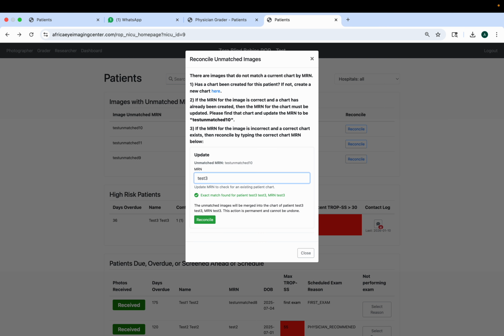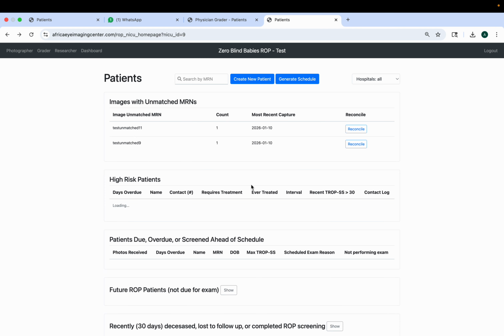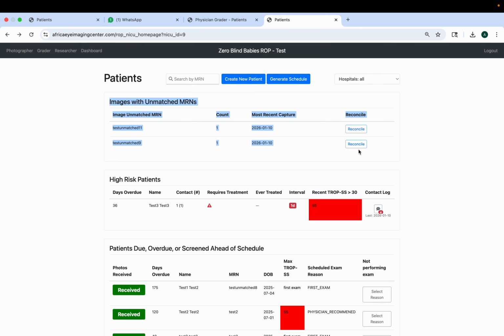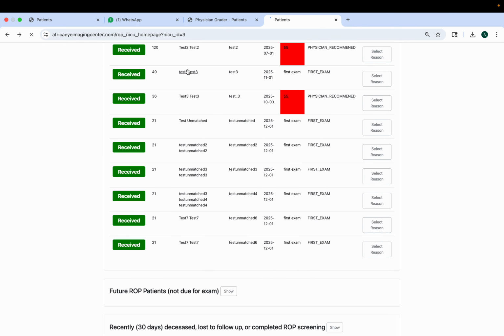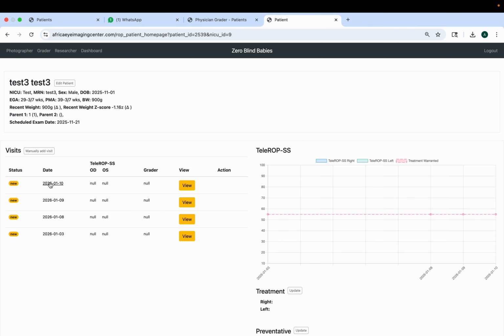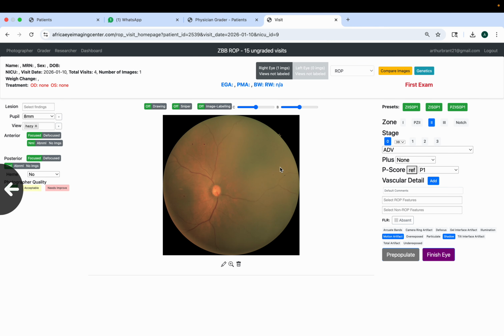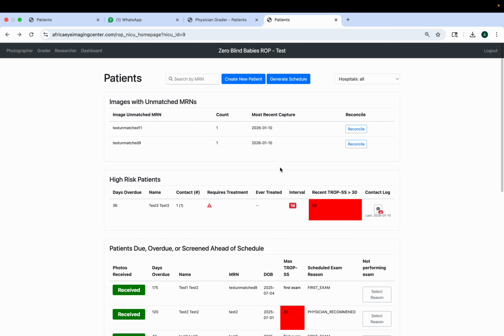And we type test 3. It says that that's an existing MRN. We click reconcile, and now there's no longer the test unmatched 10 mismatched images. And when we go into test 3, we can see now there are images from January 10th. Beautiful. So that's scenario 1.